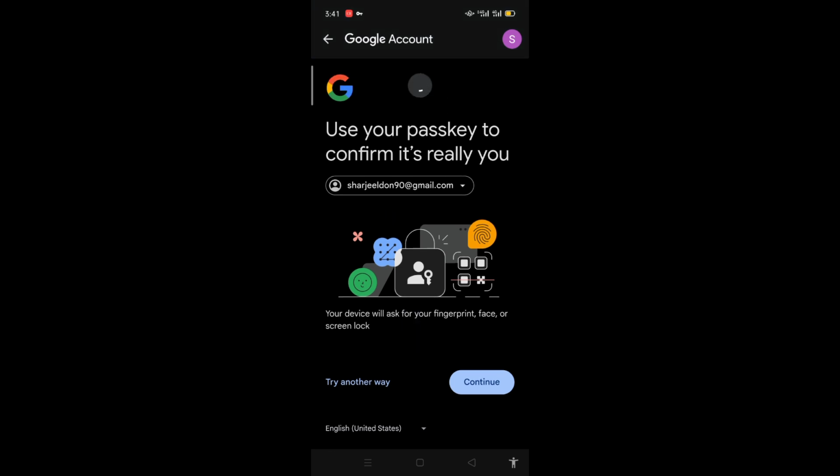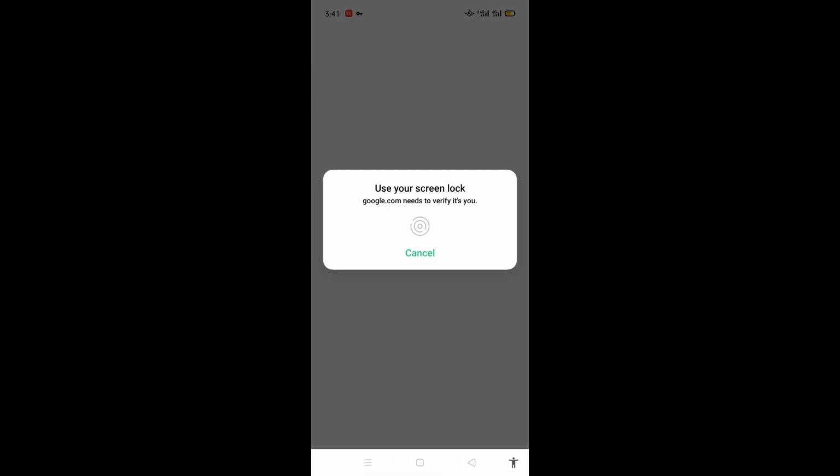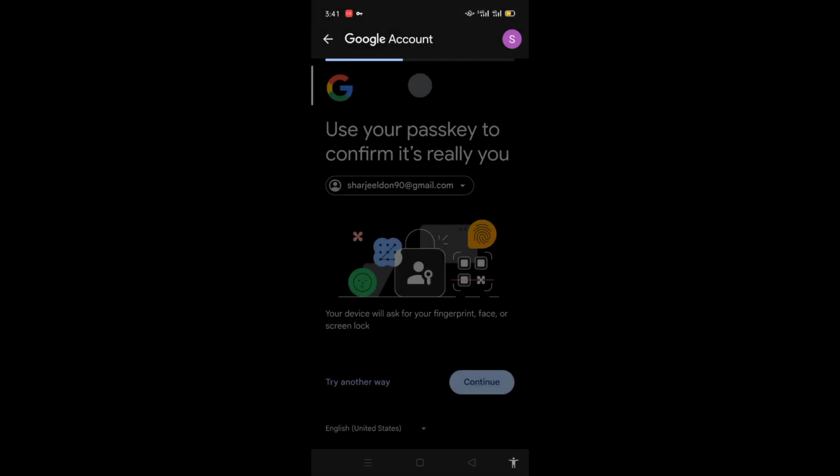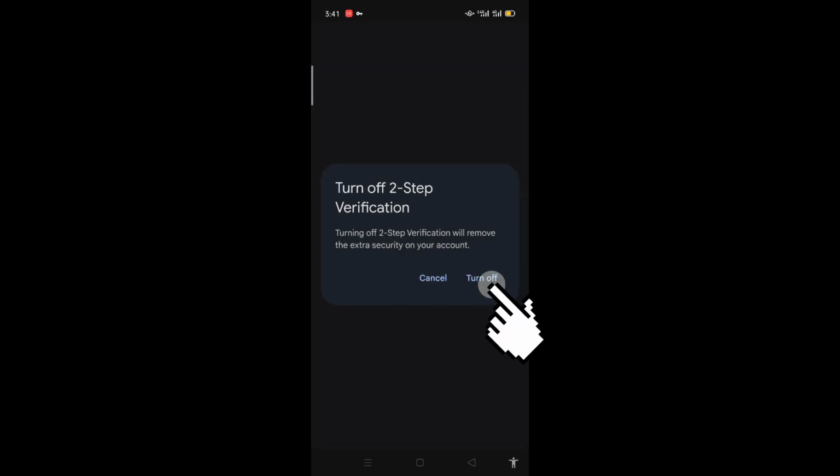So here I will just click to continue and I will just unlock. So here you can see there is a turn off two-step verification, so I will just turn it off.